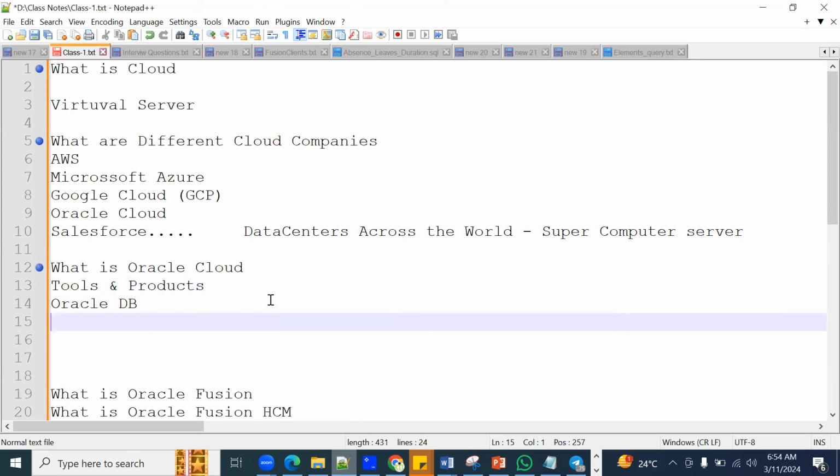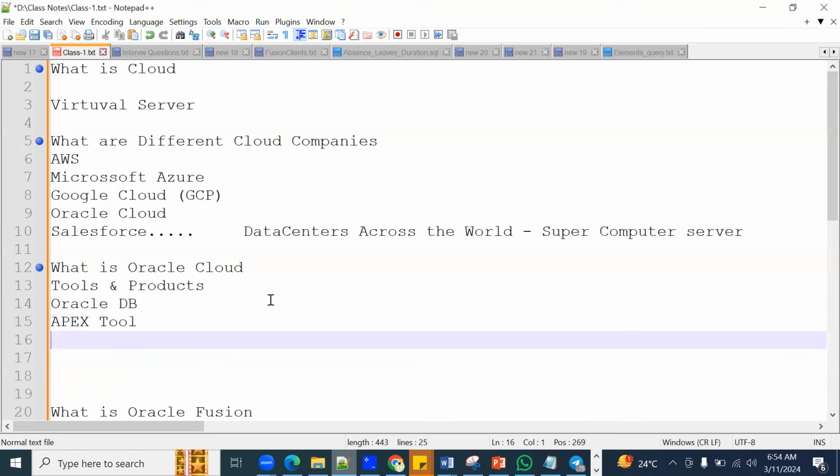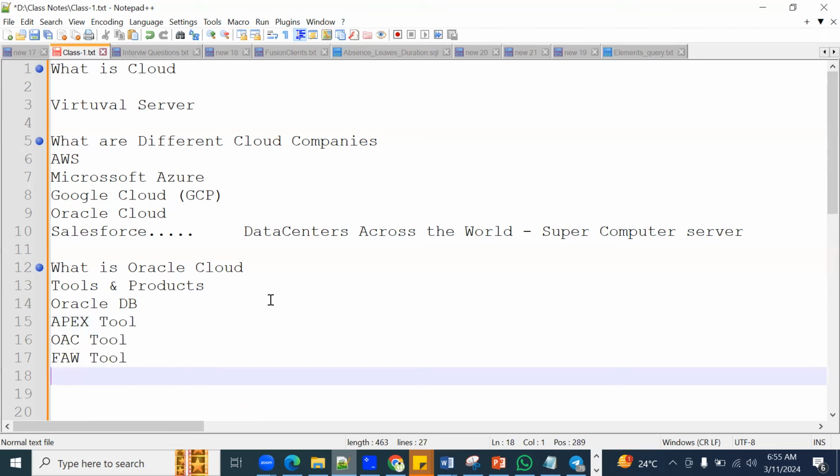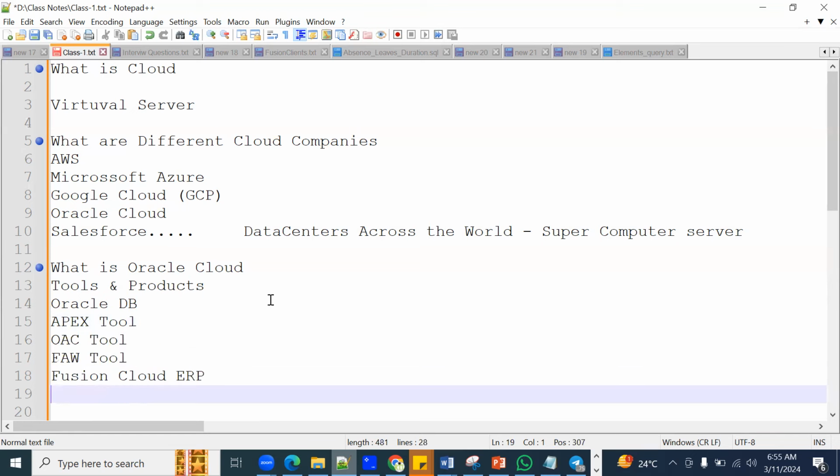So Oracle is giving excellent tools like Oracle Database. They're providing the Oracle Database Apex tool. Apex is for development of low-code pages. It's one of the tools we have. Oracle Analytics Cloud is to build analytics. FAW, Fusion Analytics Warehouse, is for data extract, transform, and loading, like ETL type of data conversions and configurations. Fusion Cloud ERP is an ERP application that maintains the enterprise's data.